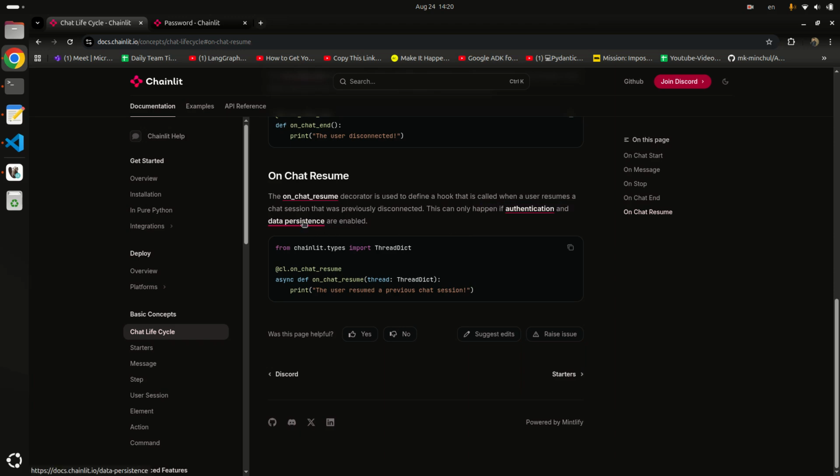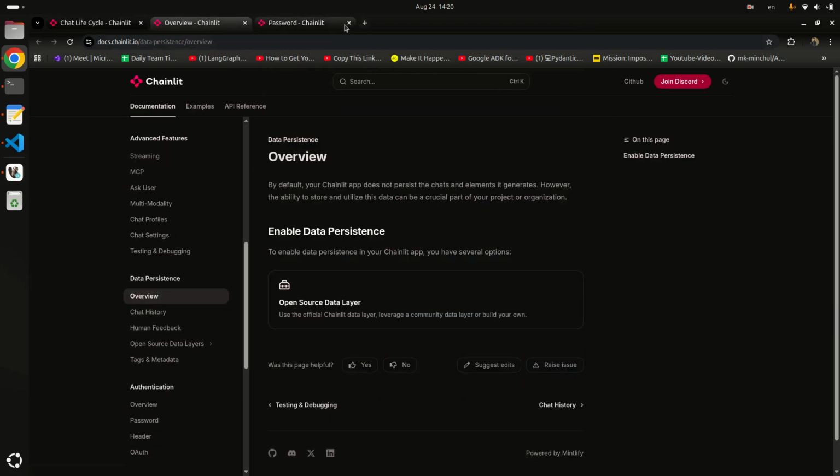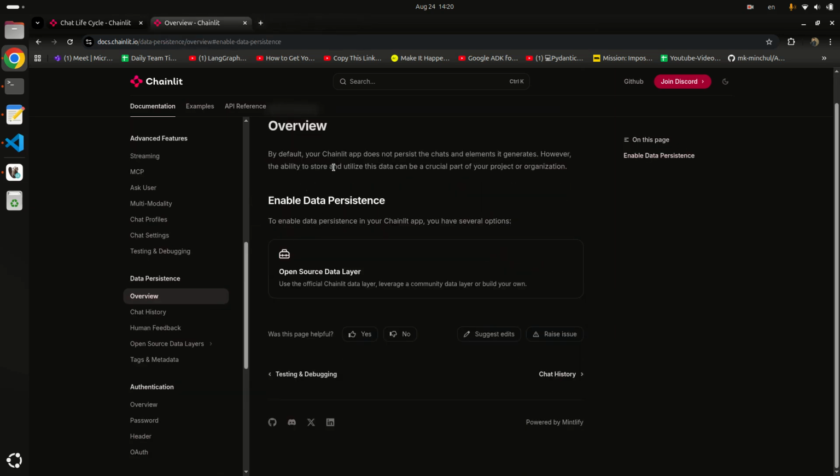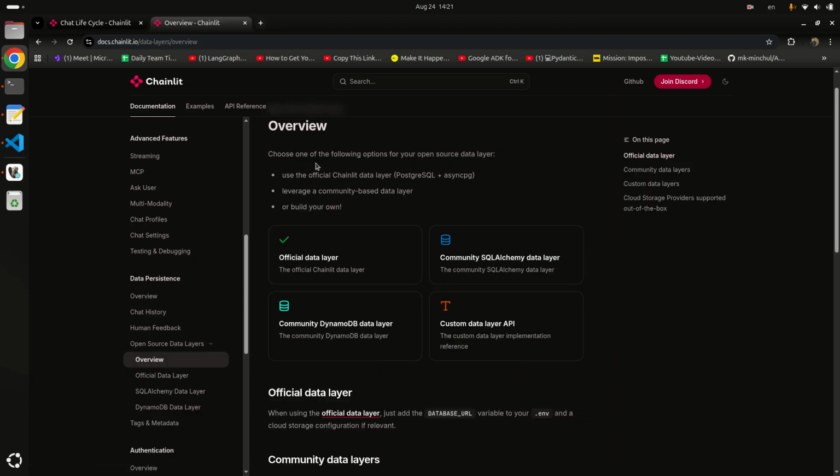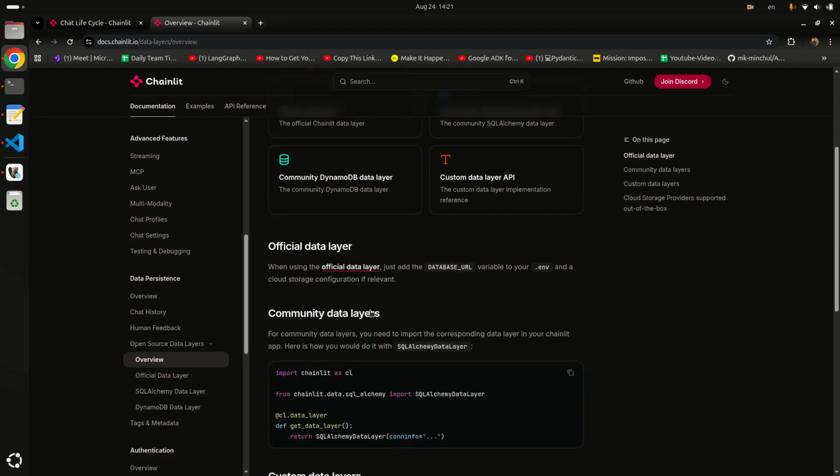Now we will see how to enable data persistence. If I click here and see, it says by default your Chainlit app does not persist the chats and elements it generates. However, the ability to store and utilize this data can be a crucial part of your project or organization. So to enable data persistence, it says we have several options. If I click on this, it says choose one of the following options for your open source data layer: use the official Chainlit data layer, PostgreSQL, leverage a community-based data layer, or build your own. So these are different options.